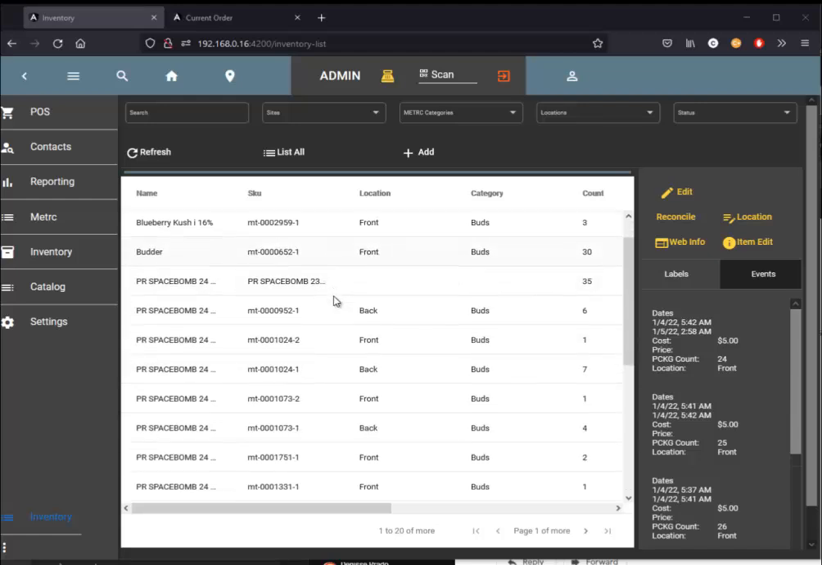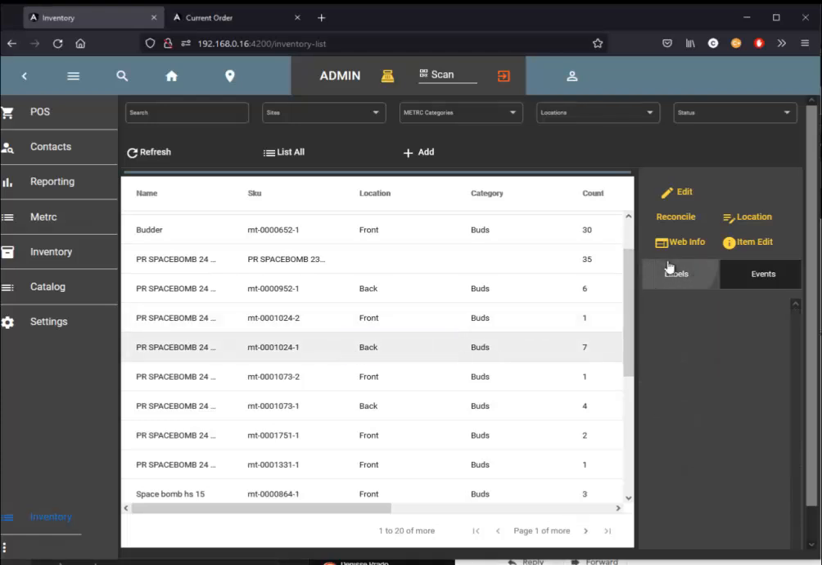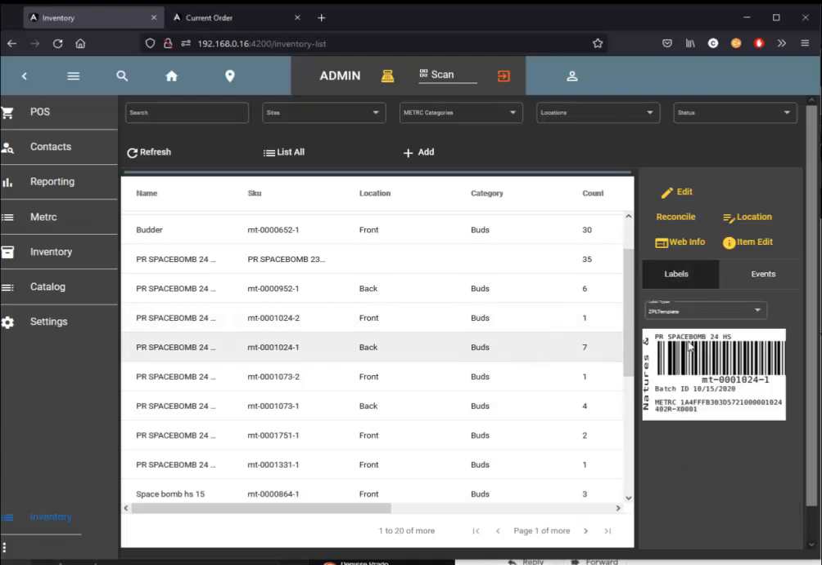As you can see, we have many inventory items already imported, and several of them are the same, so you can have multiple imports of the same product because you're going to be tracking those different packages that you received. They'll have their own labels and their own SKU that you'll be able to reconcile with.